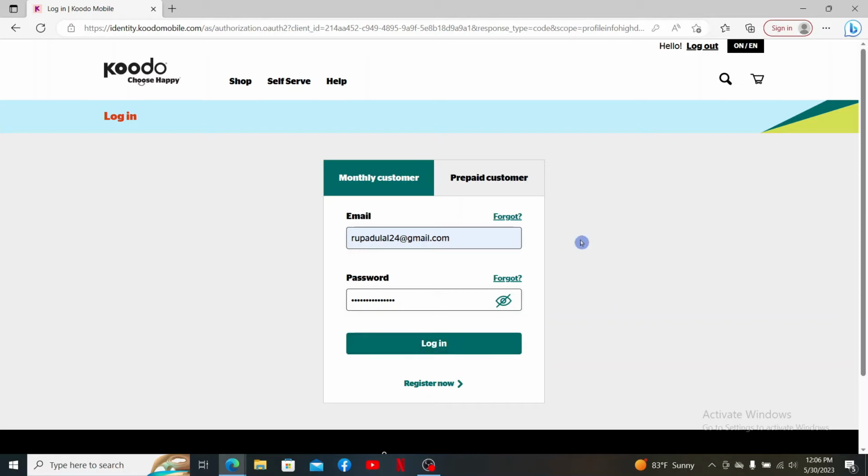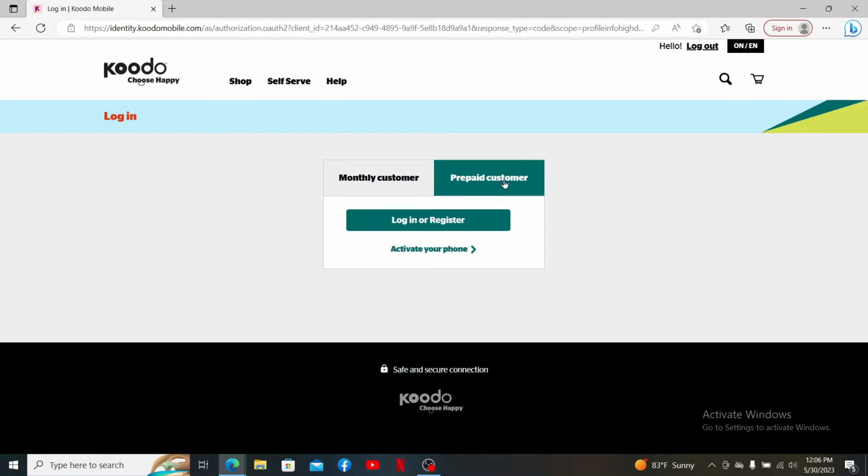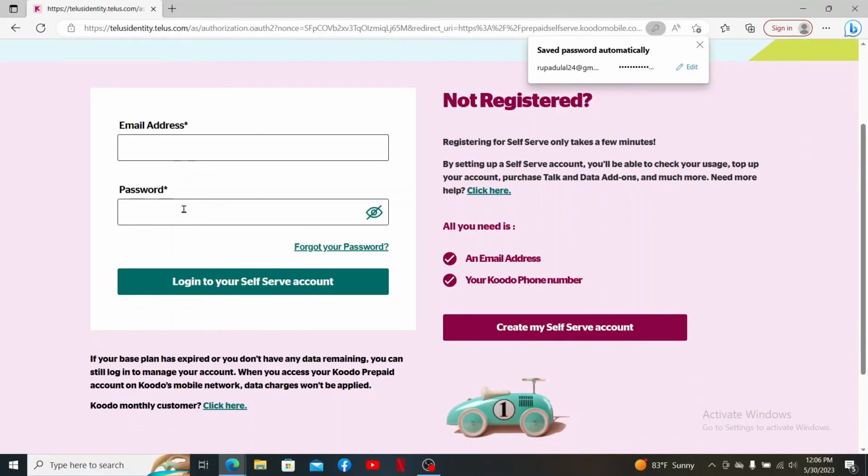For prepaid customers, select the prepaid customers tab and click on login or register. Enter your email address and password in the text boxes on the next page and click on the login to self-serve account. If you have not registered for the self-serve account yet, you can also do that by clicking on Create My Self-Serve Account button on the right-hand side and follow through the prompts till the end.